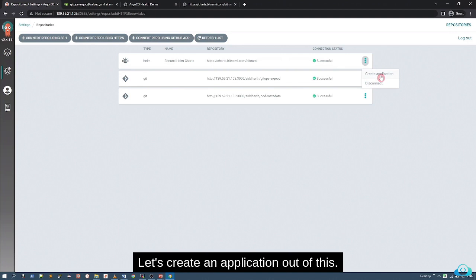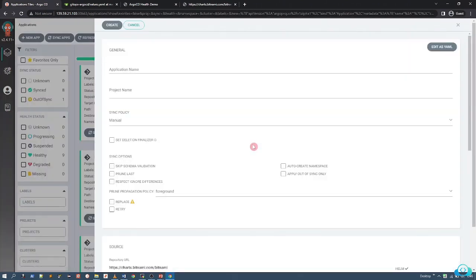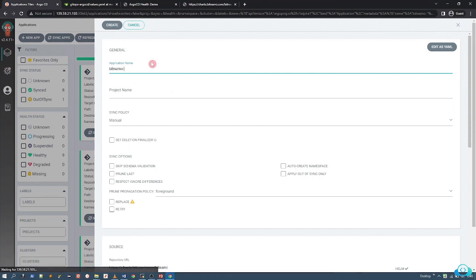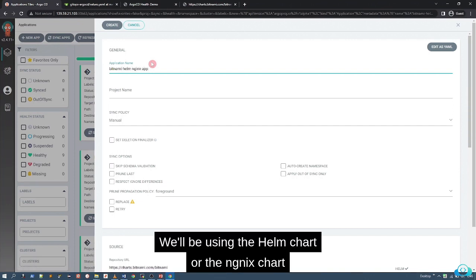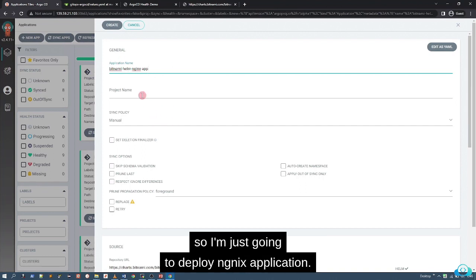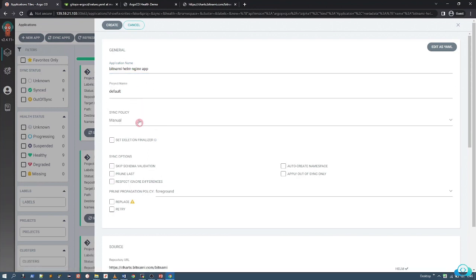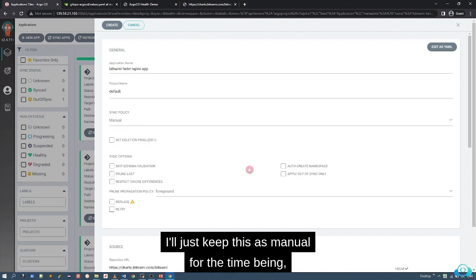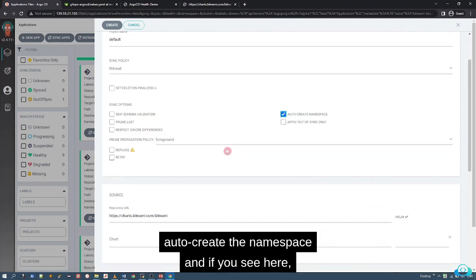So let's create an application out of this. So let me just name this Bitnami. So we'll be using the Nginx chart within this Bitnami repository. So I'm just going to deploy an Nginx application. Okay, I'll just keep this as manual for the time being. Auto create the namespace.